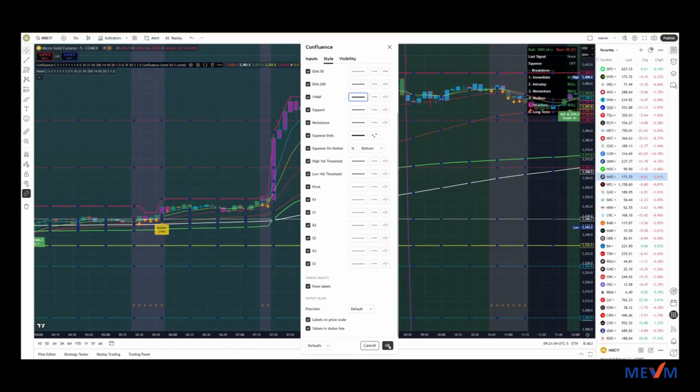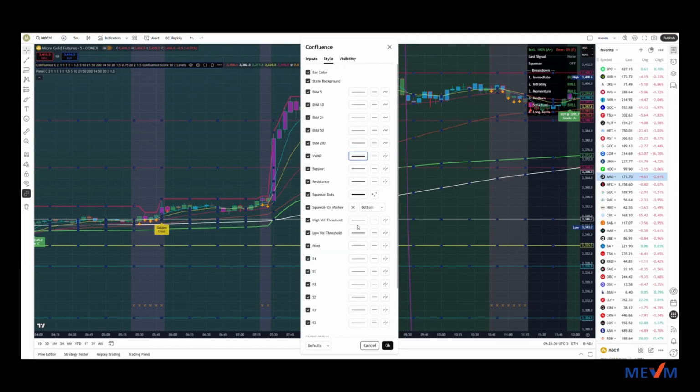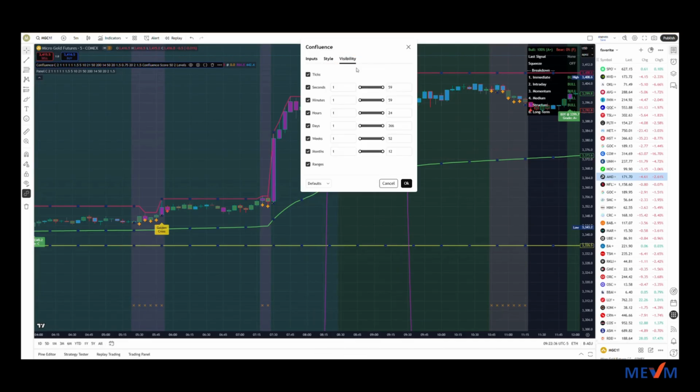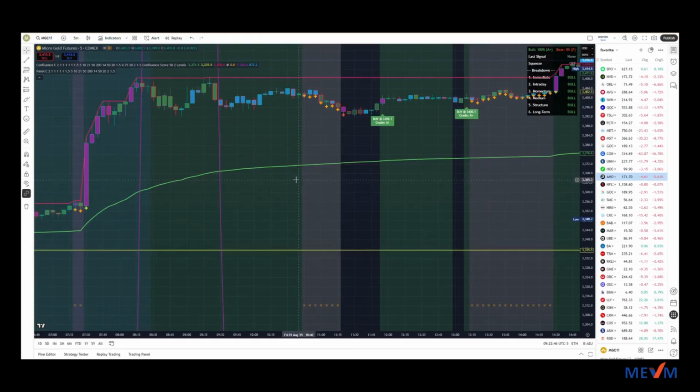All of these are fully customizable, so you can tailor the chart to show exactly what matters to you. For example, if you prefer a cleaner view, you might choose to turn off indicators like EMAs and instead focus only on essentials like VWAP, support and resistance, and squeeze dots. You'll also find visibility settings, separate from the input settings, within the same configuration panel. This is where you can control how much detail you see on your chart overall.